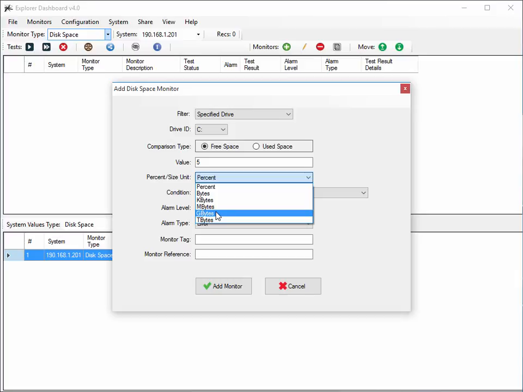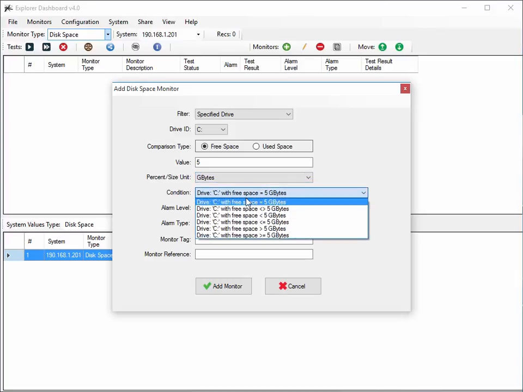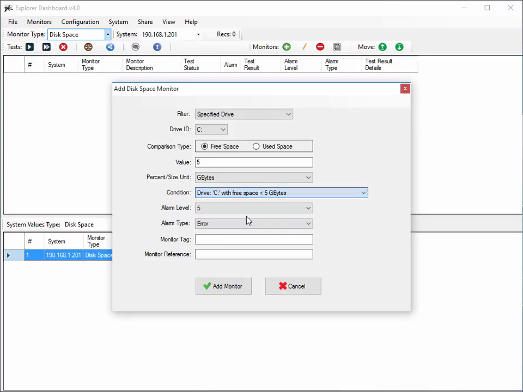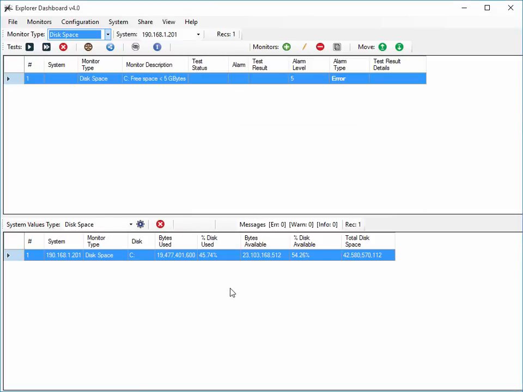and we set the unit to gigabytes. In the condition drop-down, we select less than. Simply click Add Monitor, and a monitor is added to the table. The monitor description column contains a description of the monitor we have created.